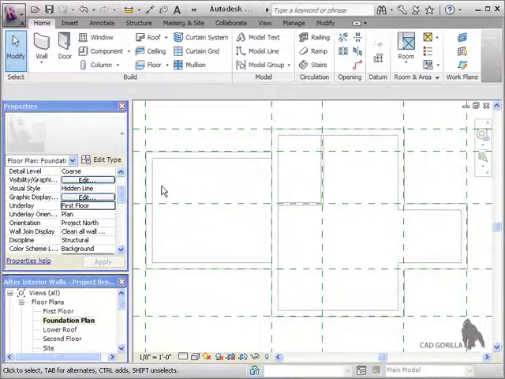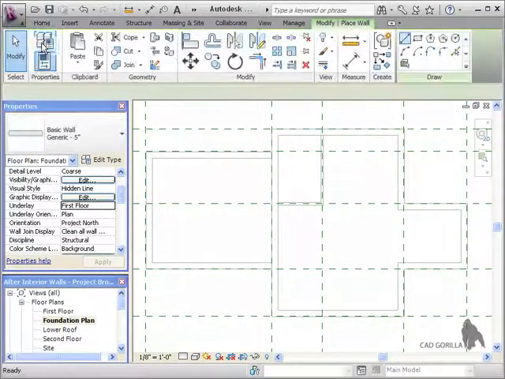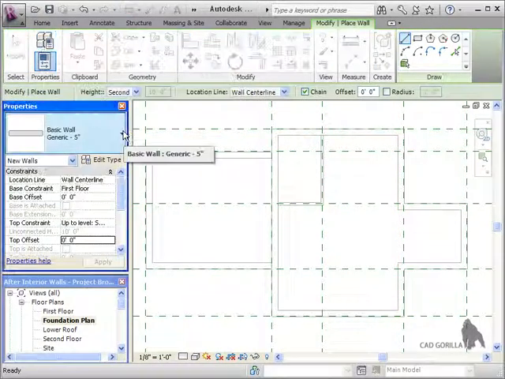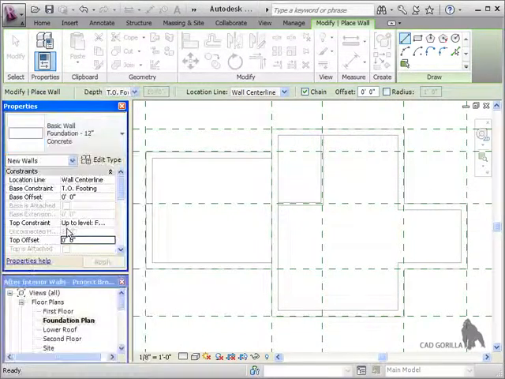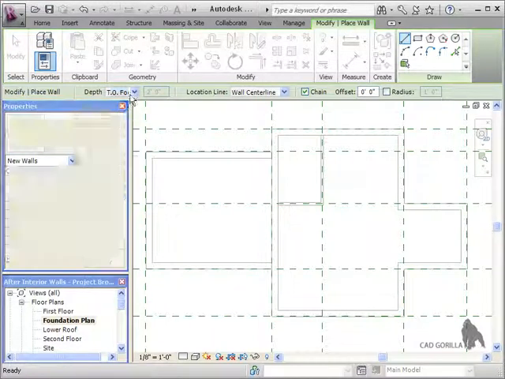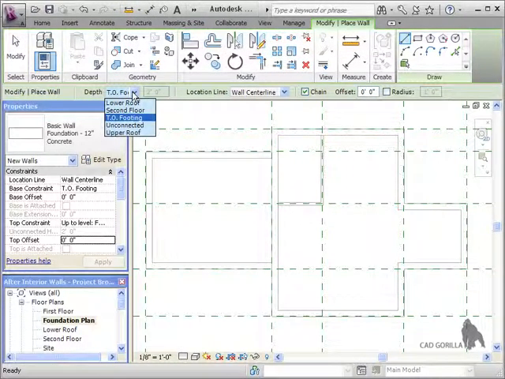Now I'm ready to launch the Wall tool. For the type, I'll choose the foundation 12-inch concrete wall. Now here's a key difference between foundation walls and the walls that we've created before, okay? Notice here in the options bar, instead of a height, I have a depth value. Unlike generic walls, which have a height and by definition are drawn upward, foundation walls are drawn downward from whatever level you start them on.